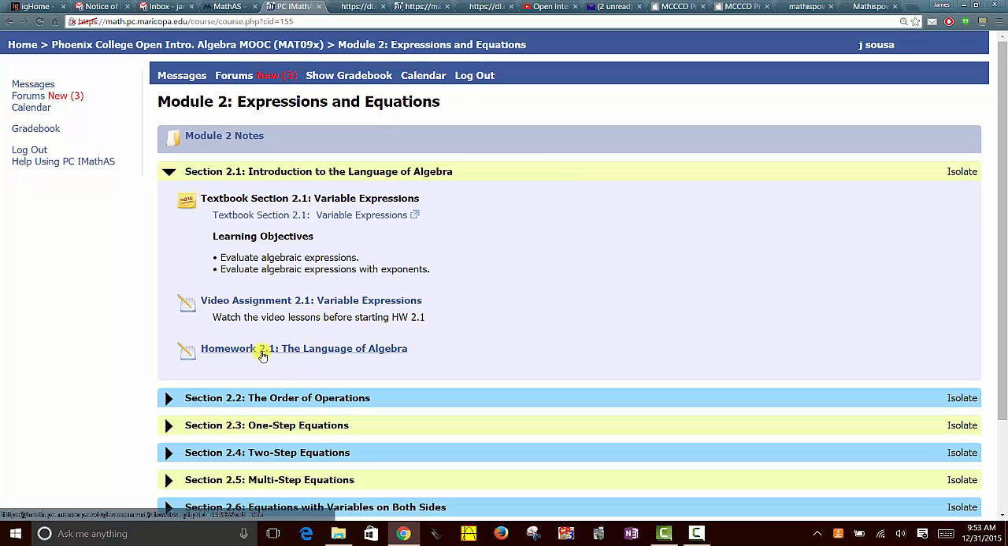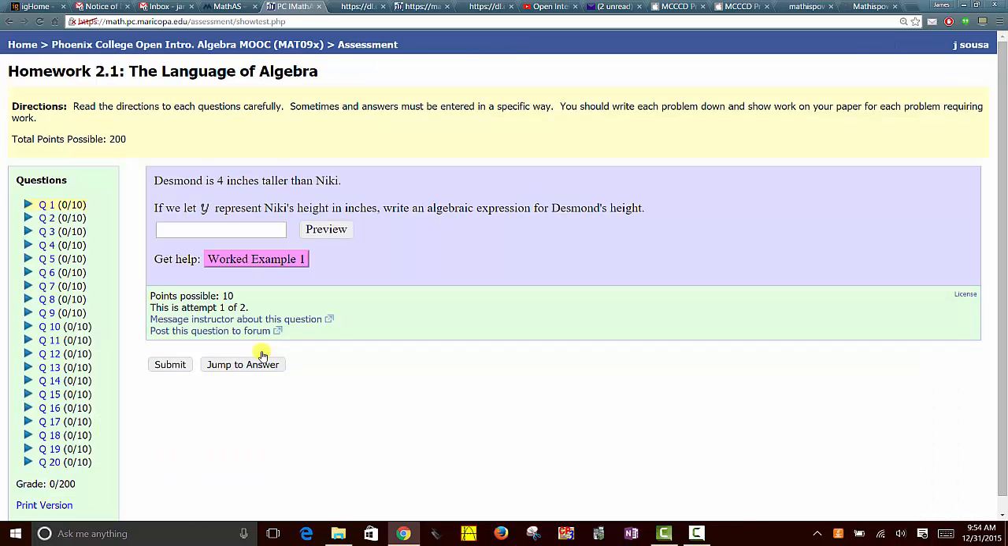So if we click on the link for homework 2.1, notice how this homework assignment has 20 questions. You do have unlimited attempts to complete each homework question. However, if you miss a question twice, you will have to work a different version to receive full credit.